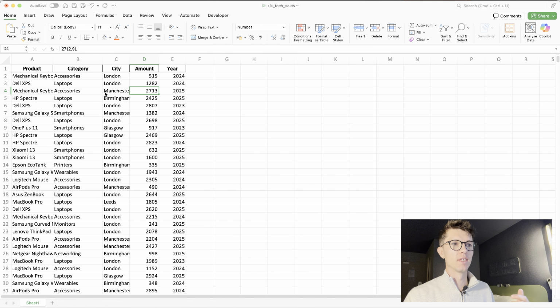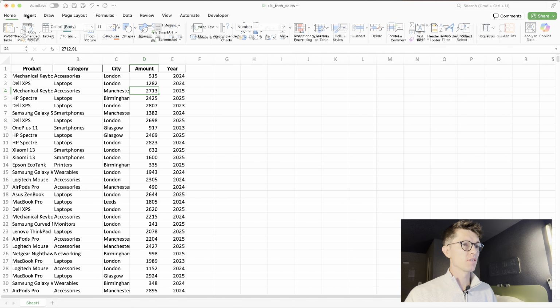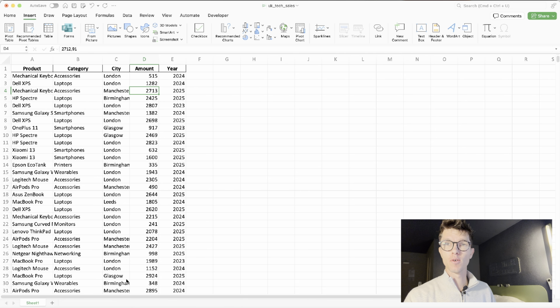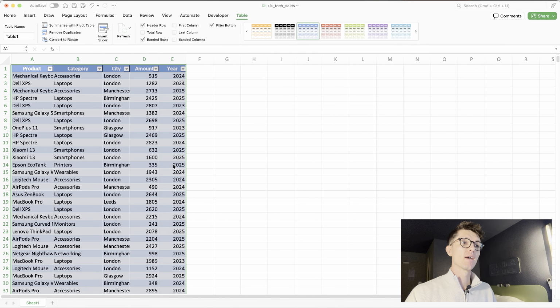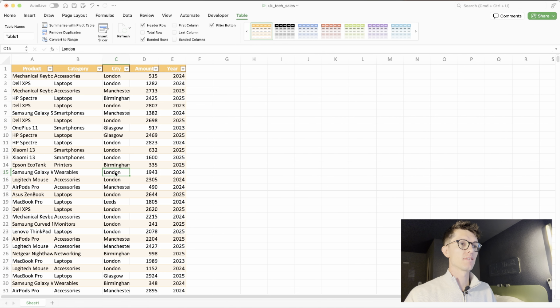Now that I've done this, I'm going to transform my data into a table. So I'm going to go into Insert. You click anywhere into your table and it's going to do it by itself. You choose Table right here, and you can see it's taking from A1 to E5000, so to the end of my table. My table has headers, that's right, and I have my basic table for the rest of the work.